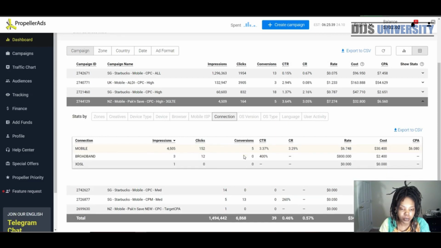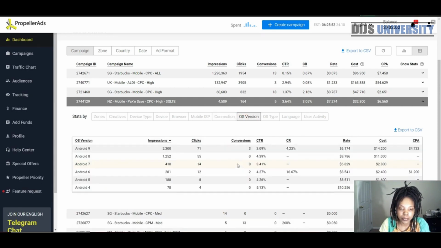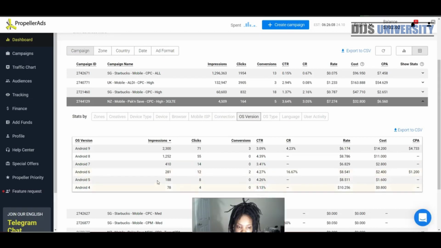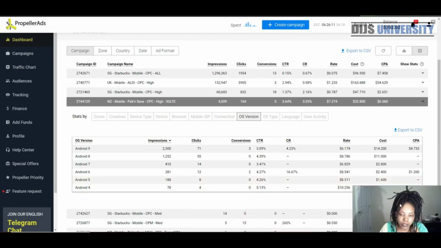And then here you can see where the connection type is. So I think I excluded broadband because I noticed that it wasn't converting, so you can see that. And then the operating system, you can get an idea of which Android version is performing the best. So if there happens to be a particular version that's taking up a lot of spend, like I spent, what, $2 on, well, no, so yeah, this data's cool.